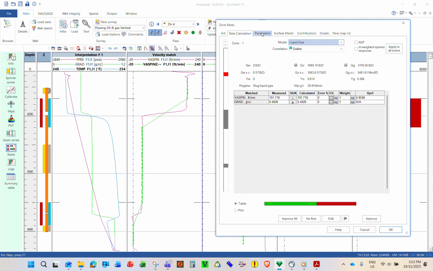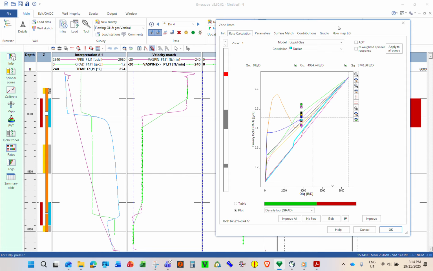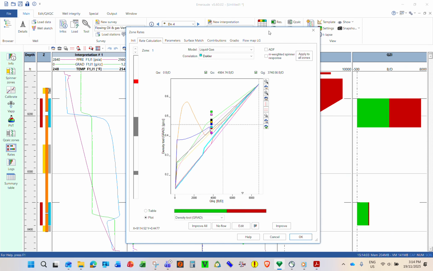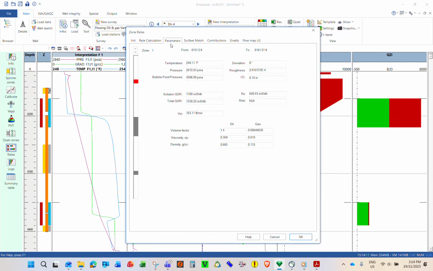Bottom one here is density of gas and density of oil. Where is it coming from? This value, parameters. Yeah. So that's PVT. 0.665, 0.13. So it's different between the zones. Yeah, because different PVT. Okay. So make sure the numbers are more or less good.